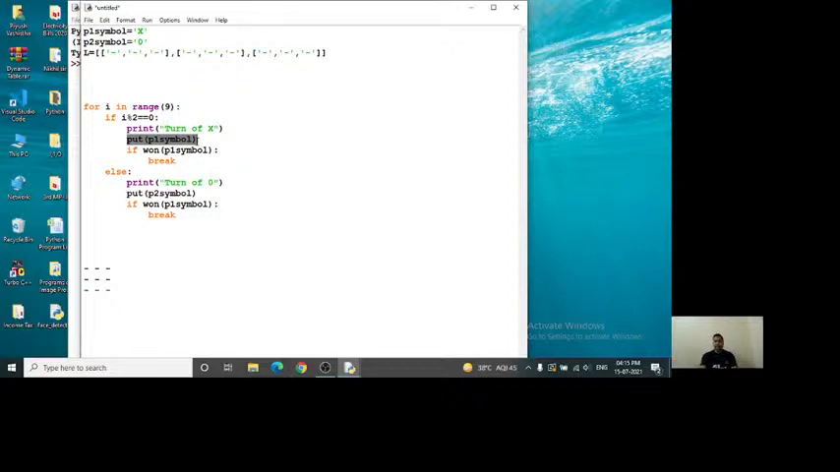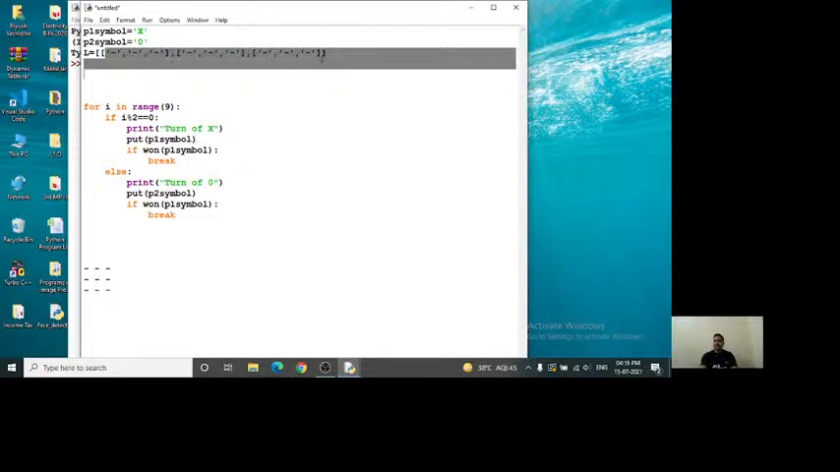So which location? These are the locations. It is a 3 cross 3 matrix, and obviously the row index will start from 0, so it will be 0 1 2, and the column is again 0 1 2. If it is a 3 cross 3 matrix, we already know the indices. So we have to ask the player for the position where he or she wants to place that particular symbol.